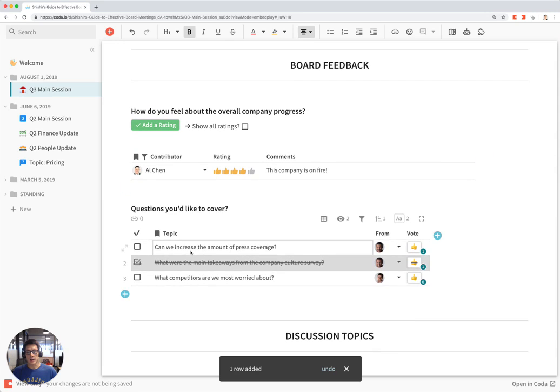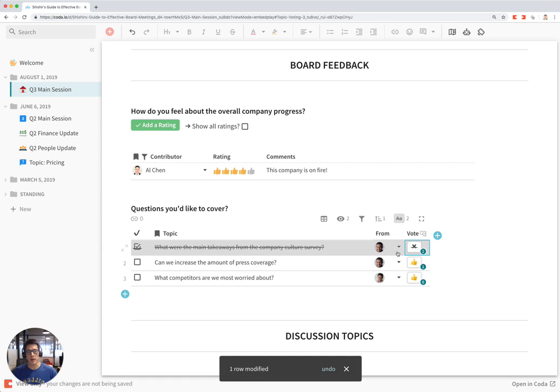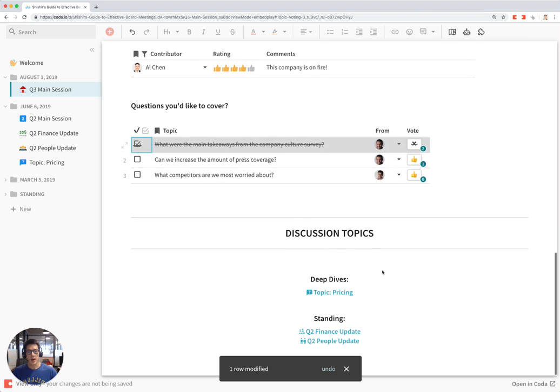You can also add topics that you want to upvote for questions that should be asked during the board meeting, and you can also check this box to indicate the question has been asked. And then down here, you can go further down into discussion topics.